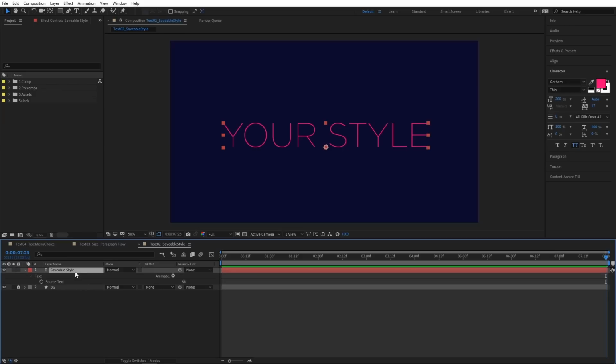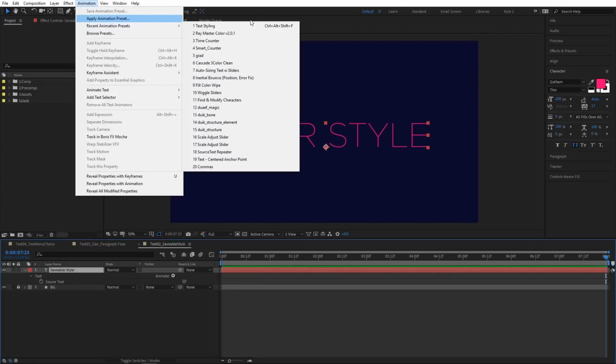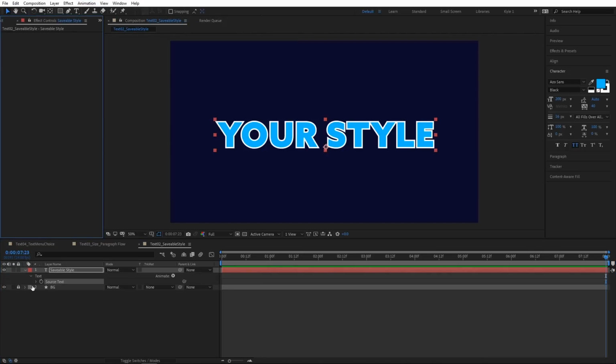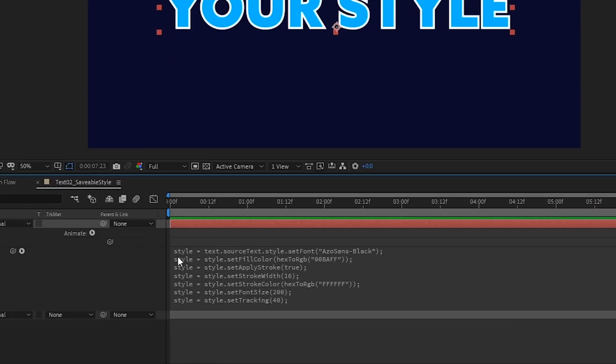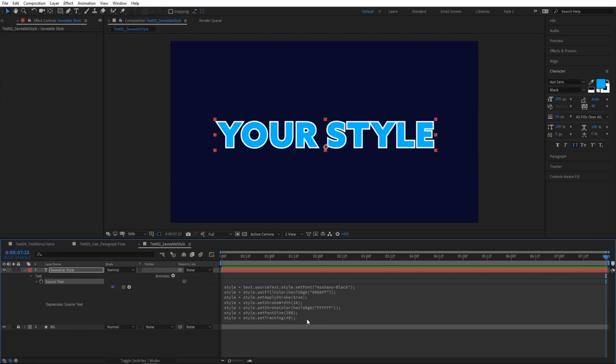Here I have a text layer that has no expressions on it, but I've already created an animation preset that I can just apply here. Animation, it's in my recents because I just made it, text styling. And now if I open this up, you can see the style is setting the font to Azo Sans Black. It's setting the fill color to this blue. It's setting apply stroke, true. Yes, apply a stroke. Stroke width to 16. Stroke color to white. Font size to 200. Tracking to 40. Really anything that you want to store in here, you can.